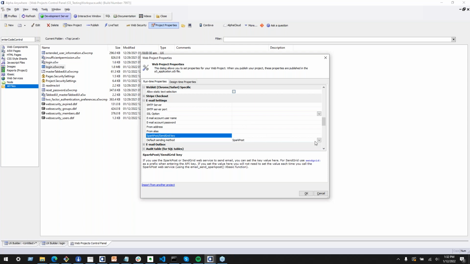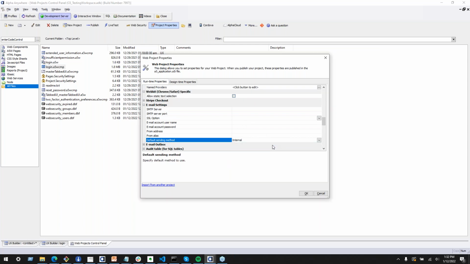So if you use internal, what that means is that Alpha Anywhere will use X Basic methods like send email, SMTP, using the email server that you specify up here. So the application server will call into those servers. If someone wants clarification on that, send an email to guides@alphasoftware.com. We can talk about that further.